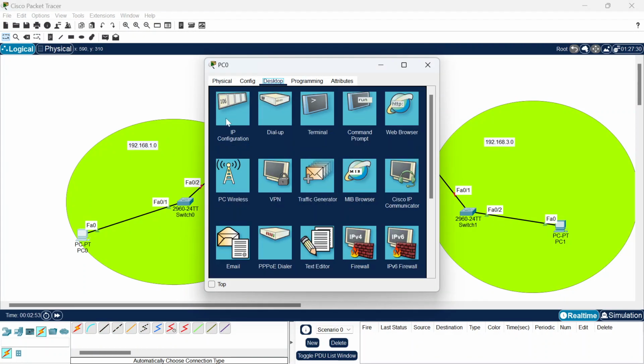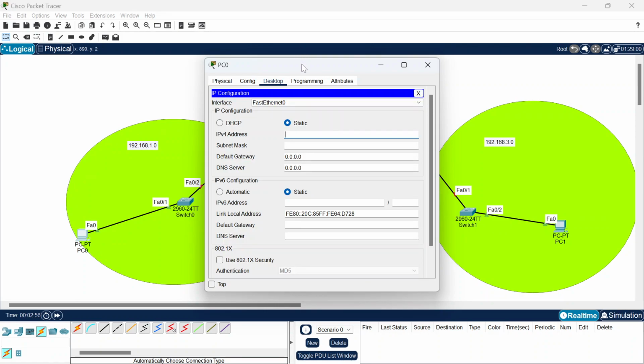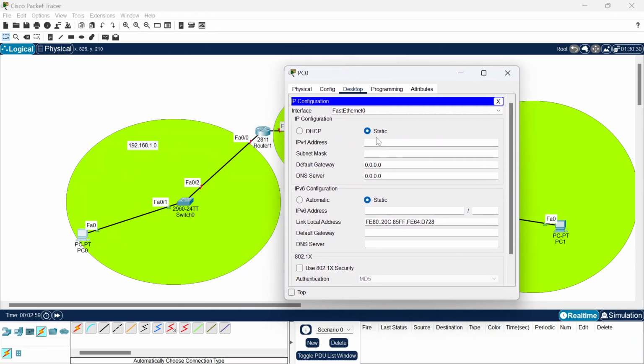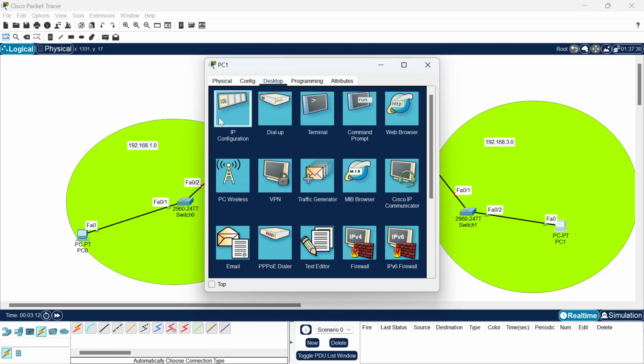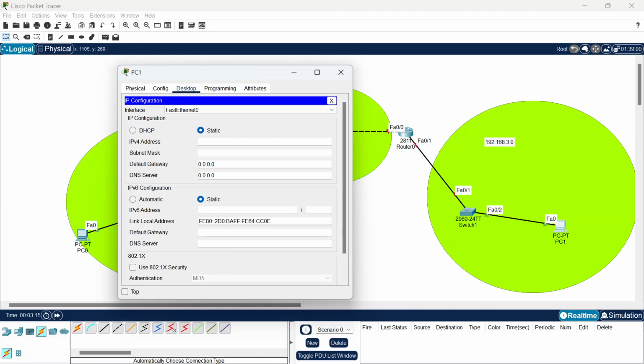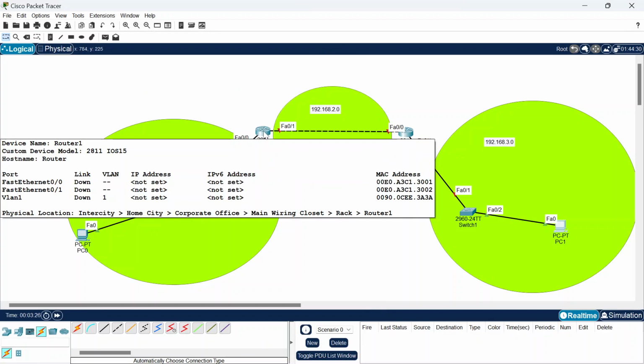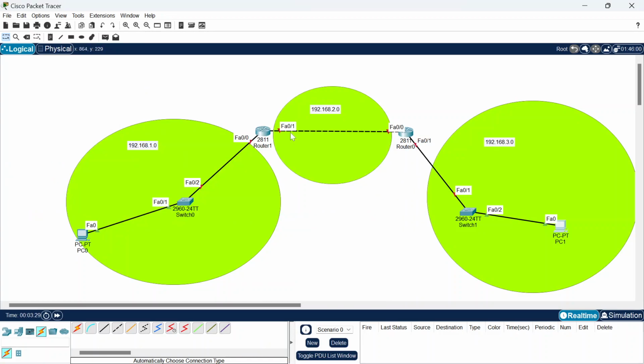Okay, let's go to desktop, IP address. We are going to give an IP address from this range, 192.168.1.1 with /24, 255.255.255.0, and this PC from this range 3.0, 192.168.3.1. Okay, now we have to go to our routers and give IP addresses to these ports as well, fast 0/0 and fast 0/1, and also this router fast 0/0 and fast 0/1.